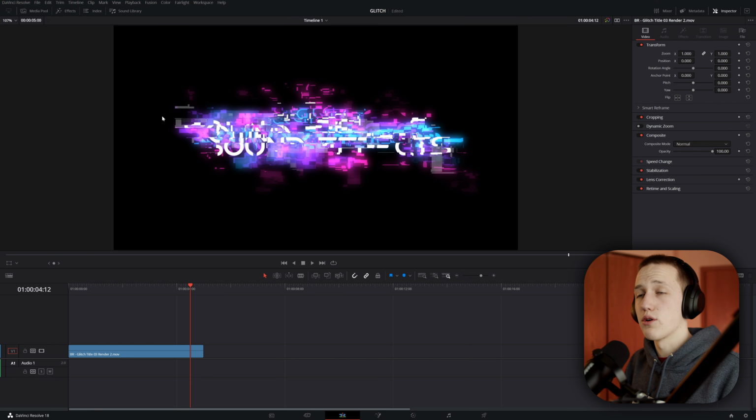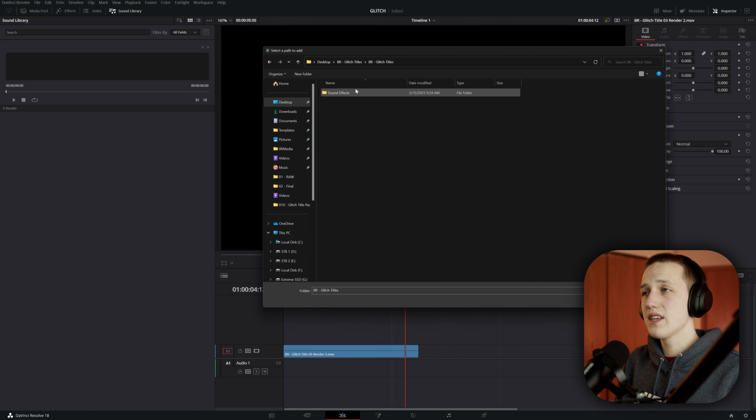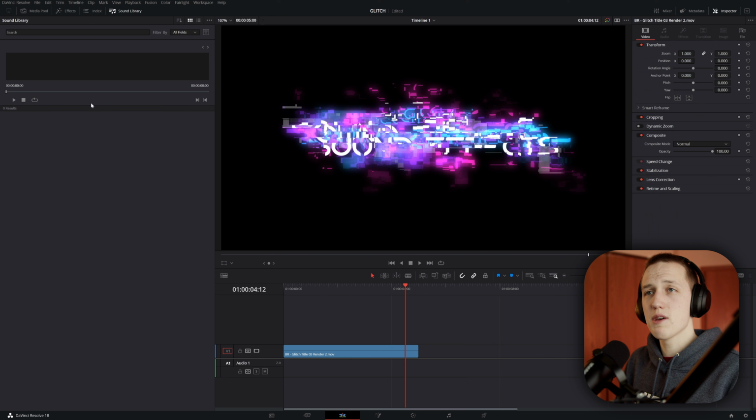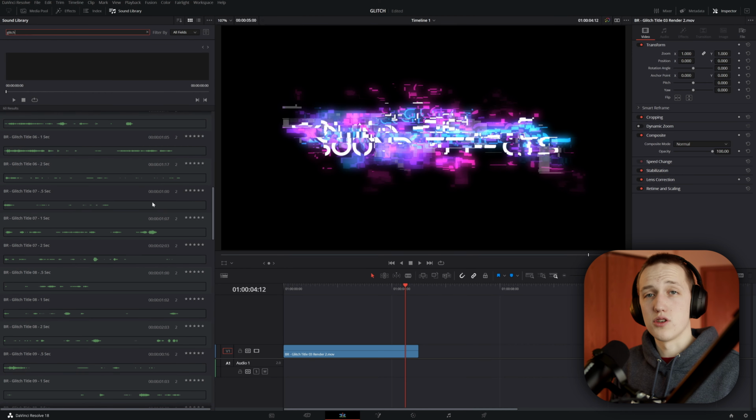So to import the sound effects into DaVinci Resolve, come up to the sound library, click the three dots here, and then click add library. Navigate to the download and then just select the sound effects folder and it'll import all of the sound effects. Now I've already done this, so I'm not going to do it in the video, but once you have all of them imported, you can just come up to the sound library and just search glitch. Now there's 48 different sound effects to choose from, and we have 3 different lengths for each of them. There is a 0.5, a 1 second, and a 2 second.